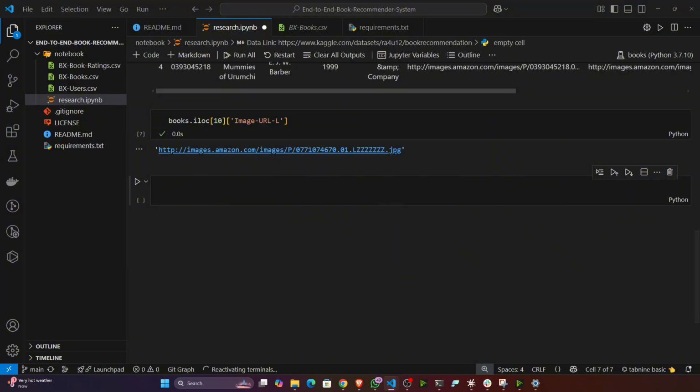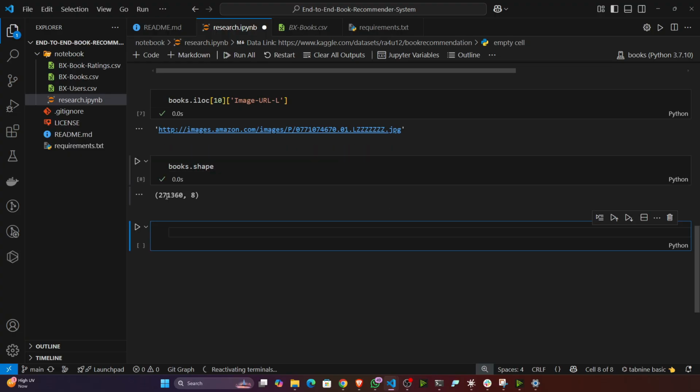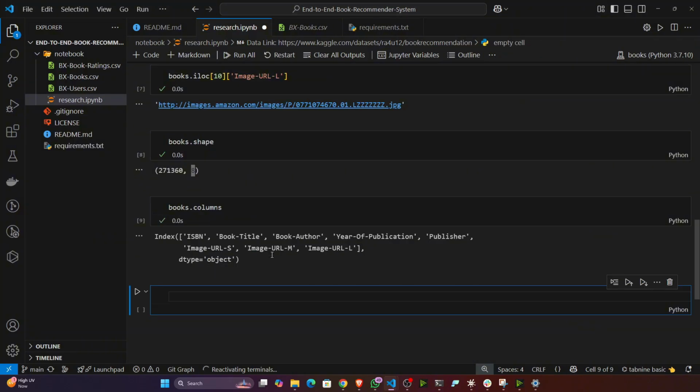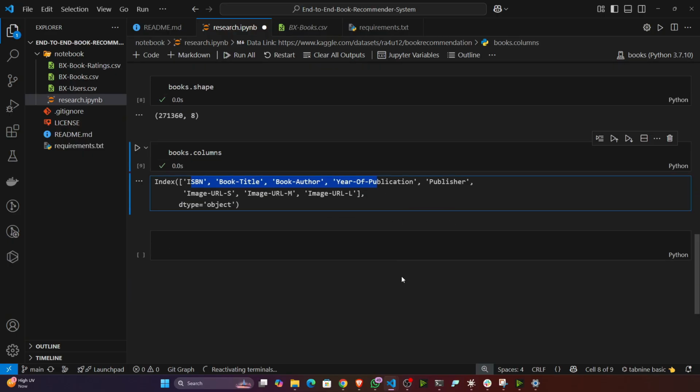Now if I show you the book.shape, like how many rows it is having, you can see it is having 271,360 book data, and 8 columns. These are the 8 columns. And if you want to see the column names, you can use book.columns, so it will give you all the column names. So I think you know the basics of pandas operations, guys. Yes or no? Like we already did previously, how we can manipulate the data, how we can work with the data with the help of pandas. I think you already know.